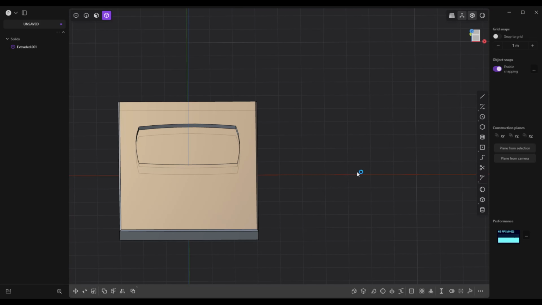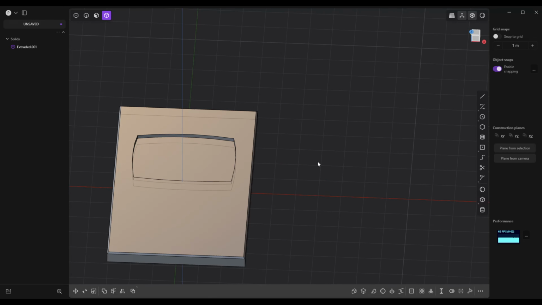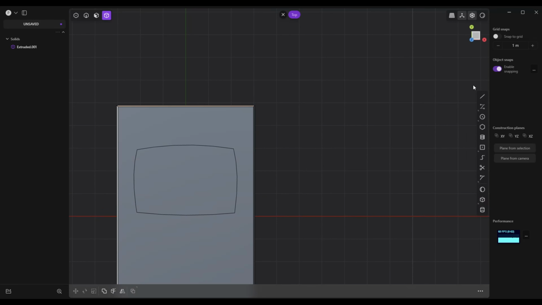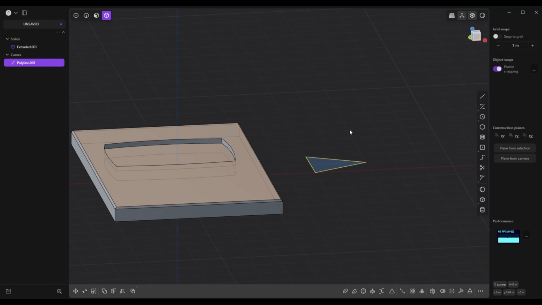Next up, what we're going to do is create the actual play button, right? So we're just going to jump to the top view, and we're simply going to take a line here. Let's create a symmetrical triangle. There you go. Alrighty, then we're going to jump out of this view.